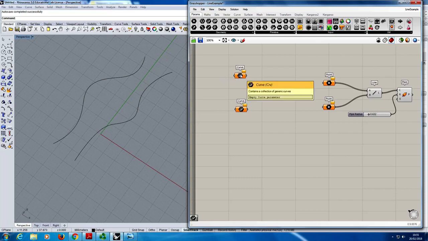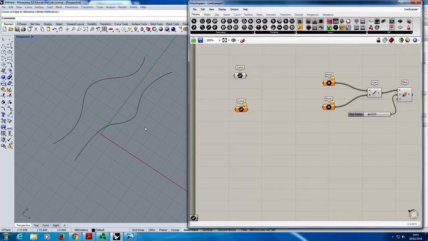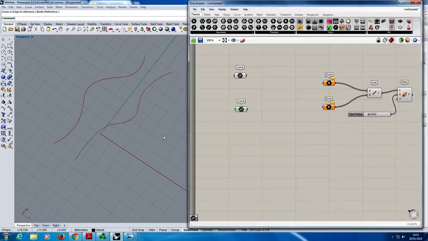So we brought down 2 curve parameter components, and if we right click on those, then go down to set one curve. So in the point parameter component we had set one point, here we had set one curve. You may see a pattern emerging here. A lot of these parameter components basically do exactly the same thing, but for different types of geometry. Or different types of data, not even necessarily. So if you right click on that, go to set one curve, and then you can select one of those curves, and we'll do the same thing for the second one in order to bring both of those curves in.